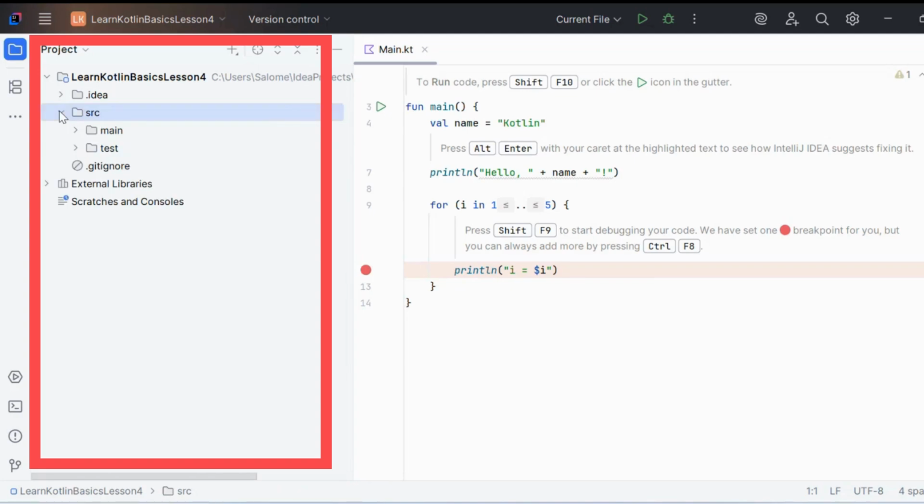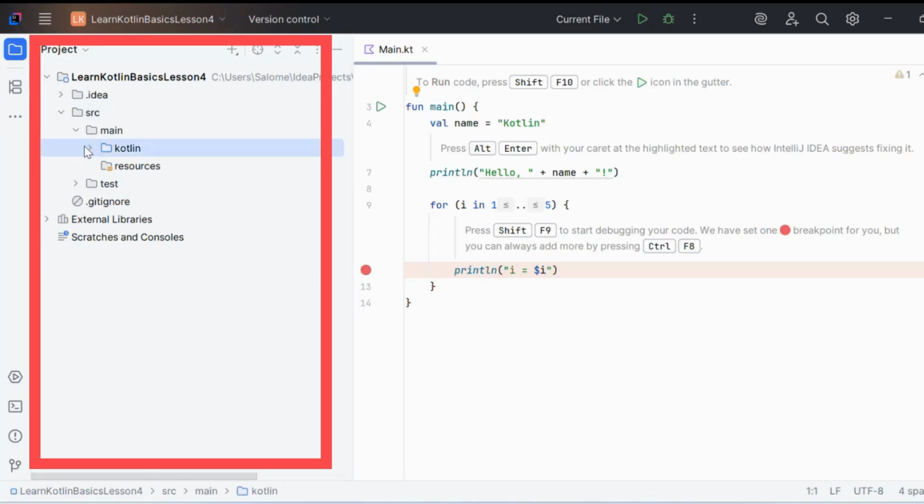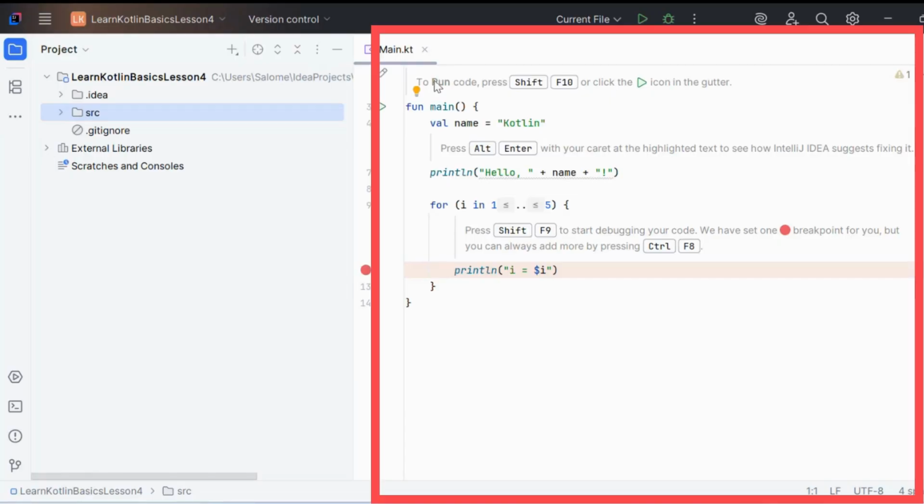You'll see folders like src. This is your source folder where all your Kotlin code lives. You'll see .idea. IntelliJ uses this to remember your settings. And then we have the editor panel, which is in the middle. This is where we're actually going to write our Kotlin code.